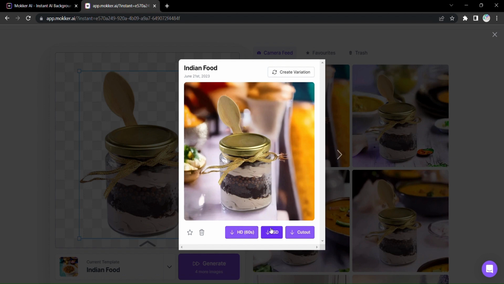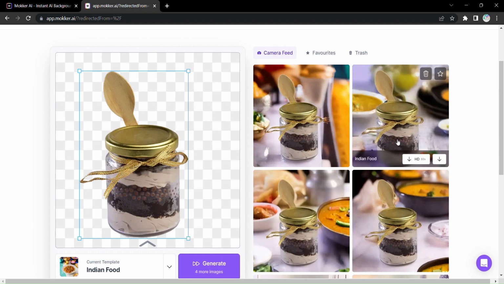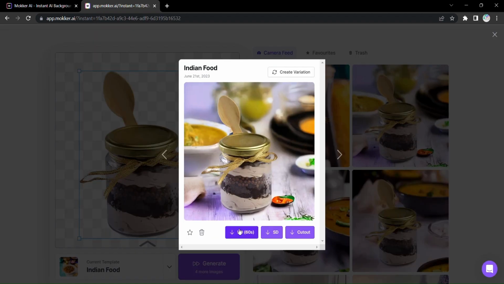Imagine the time and effort you'll save with this efficient process. Mokker AI's intelligent algorithms work tirelessly behind the scenes, delivering high-quality, professional-grade product photos in a fraction of the time it would take manually. And there you have it. In just a few simple steps, Mokker AI transforms your product imagery, taking it from ordinary to extraordinary.